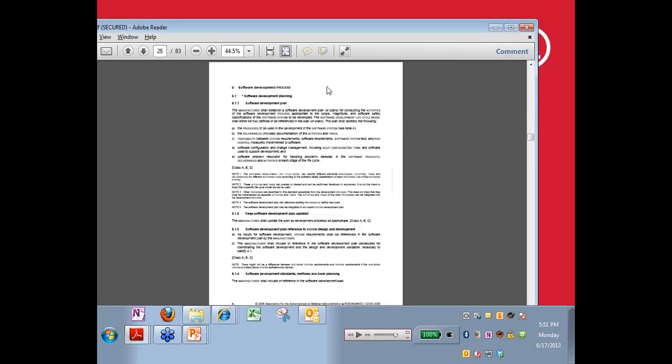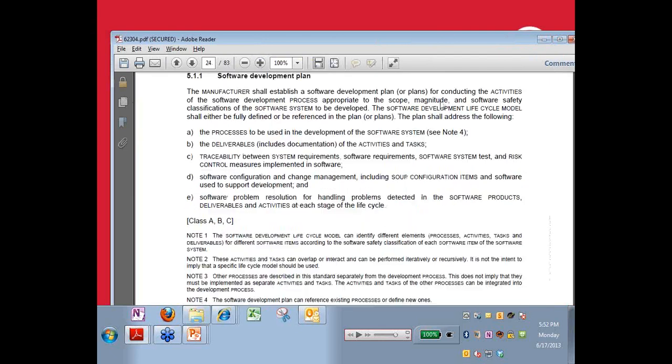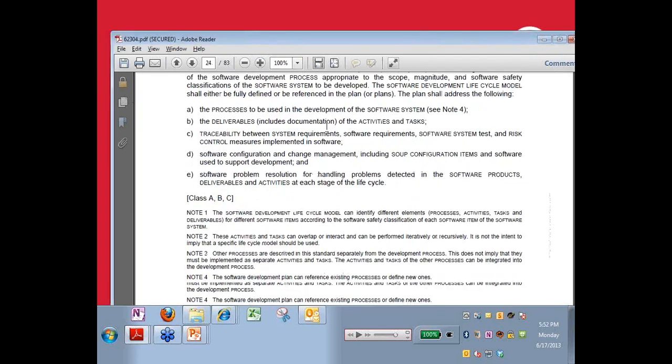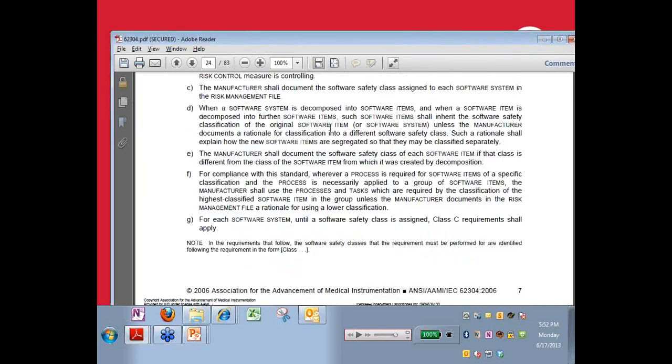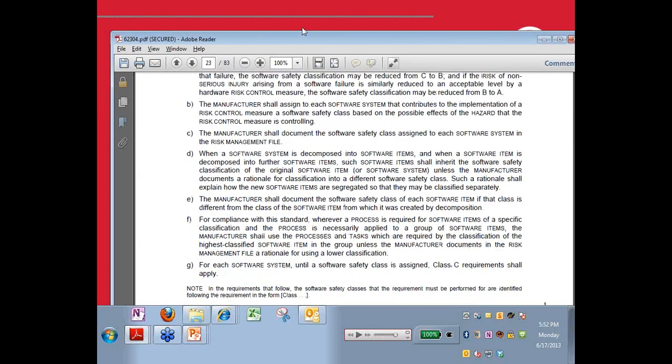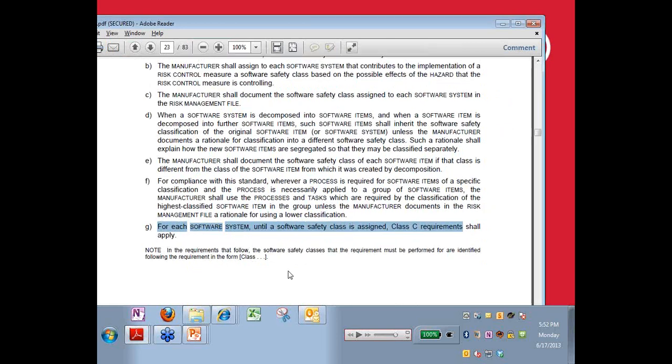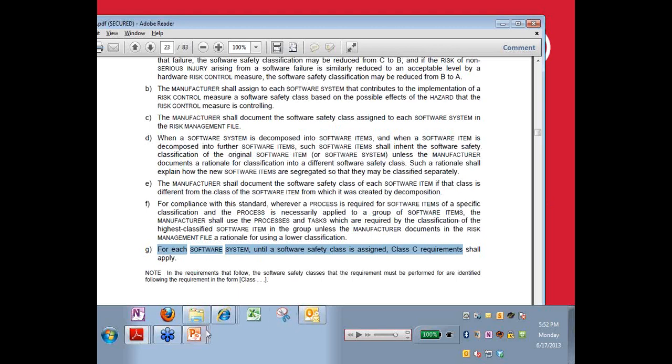If I would like to show the 62304, it says, for each software system, until a software safety class is assigned, Class C requirements apply.